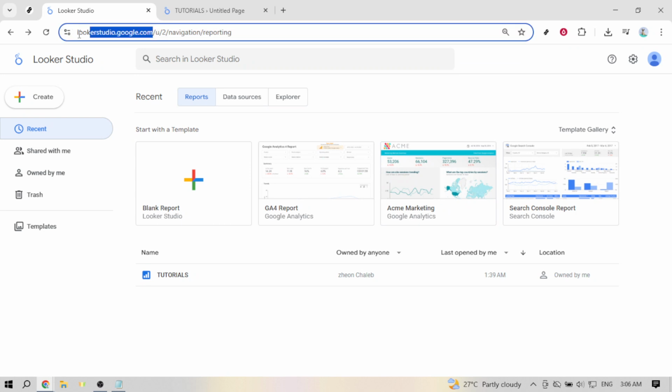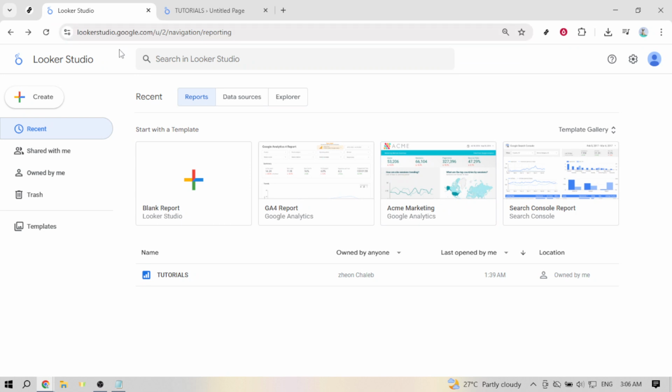First, open your browser and go to lookerstudio.google.com. This takes you to the main workspace where you build and manage your reports. Make sure you're in the right account so you can access your reports and data sources.